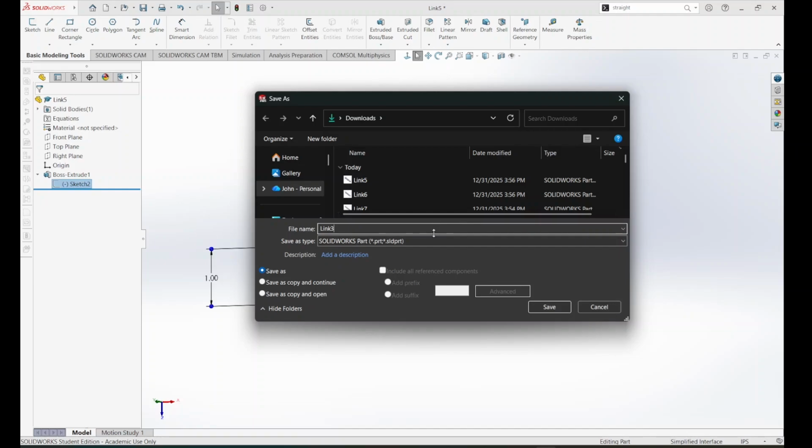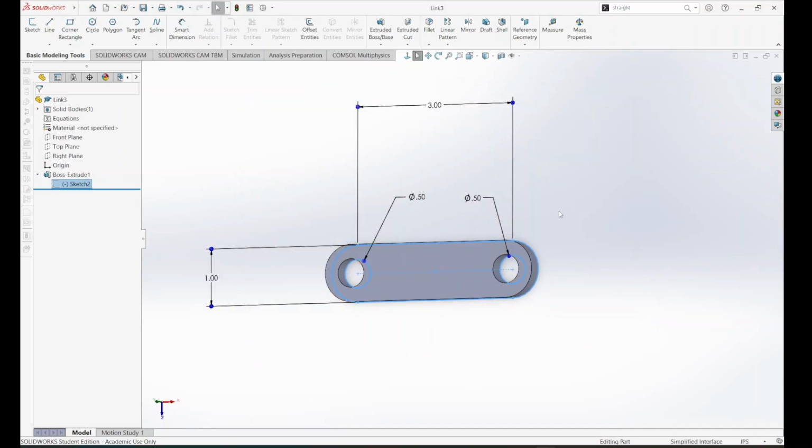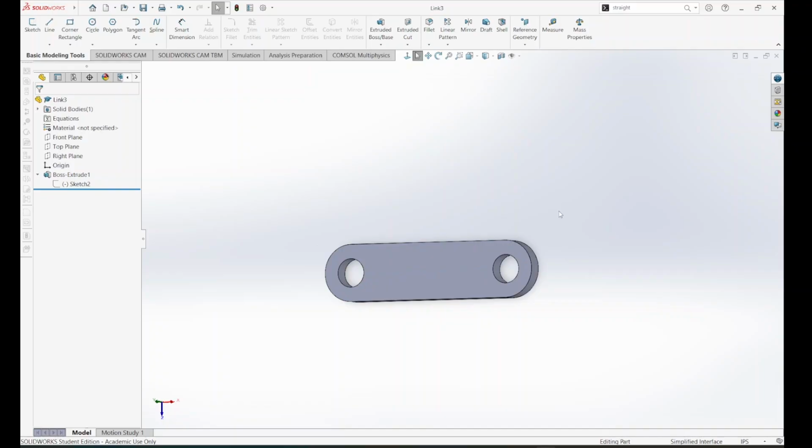Great, and you can see that I have link 3, 5, 6, and 7 all in downloads, which we will need in the next part. So now we have taken all 4 of these parts. We've created them from one master template, which was our 7-inch link. Now what we're going to do is create an assembly and put all 4 of these links in together and then add some relations between them so that way we can get them to move in the way that we would like. So that's what we're going to do in the next section.